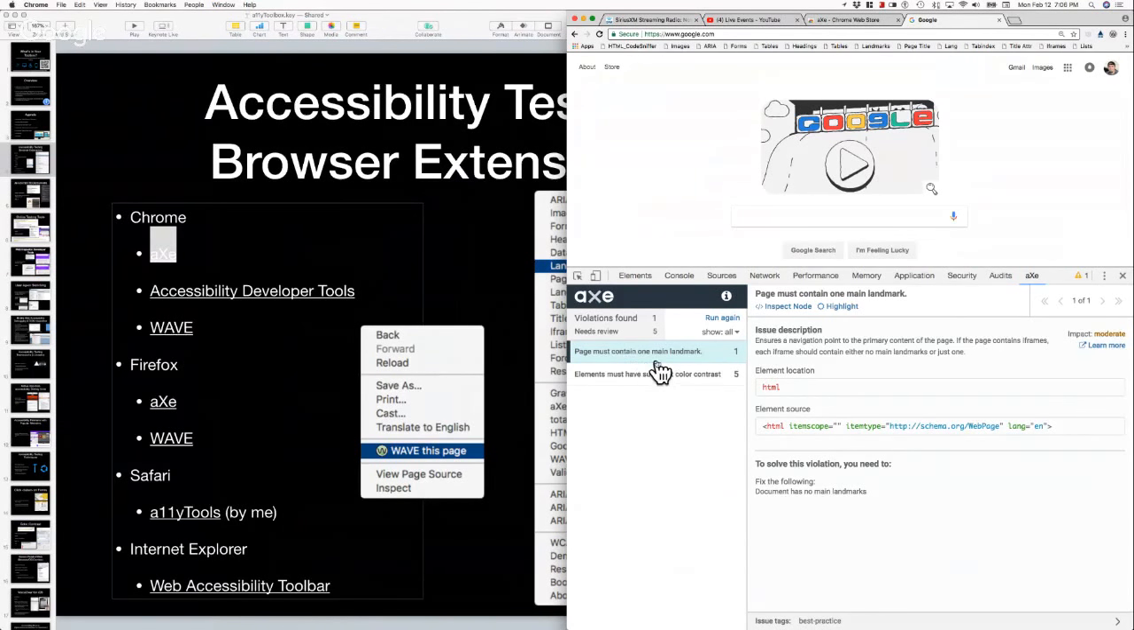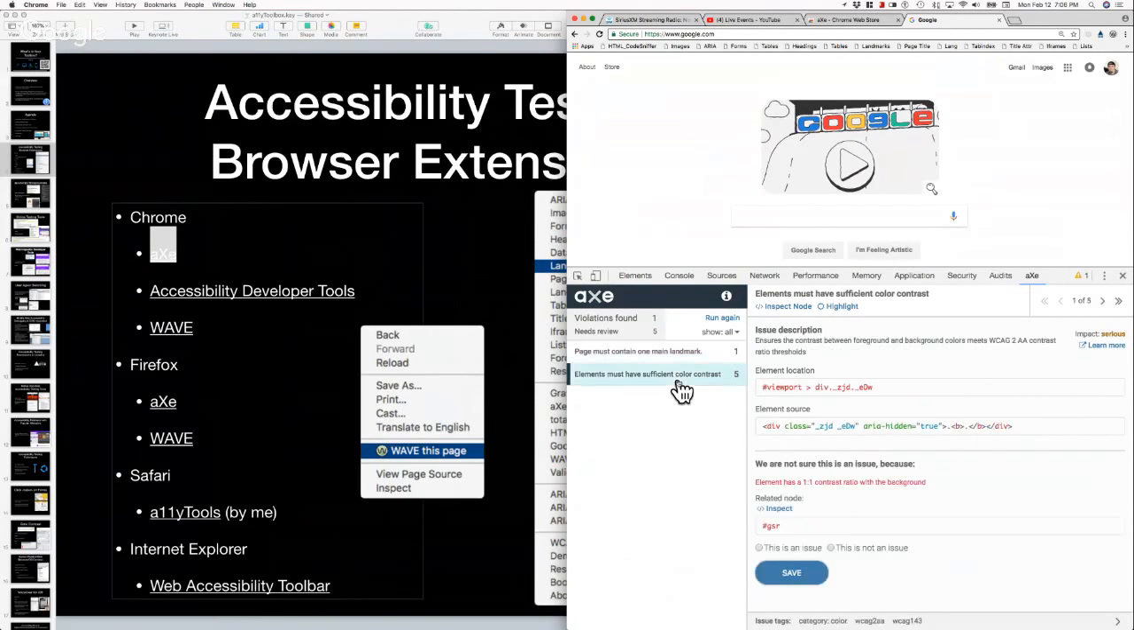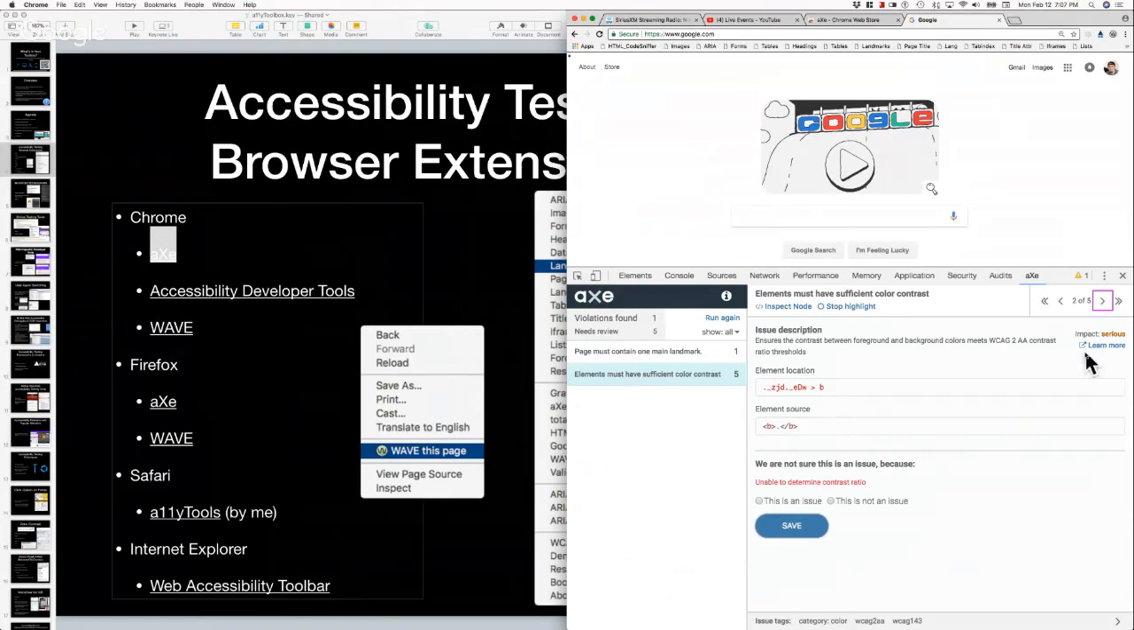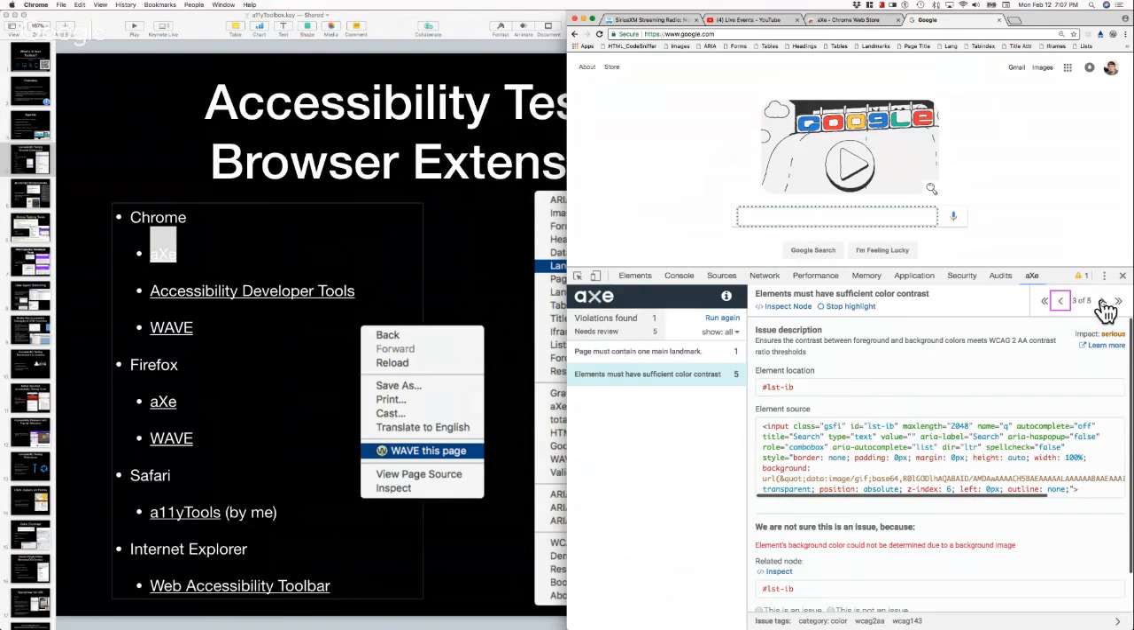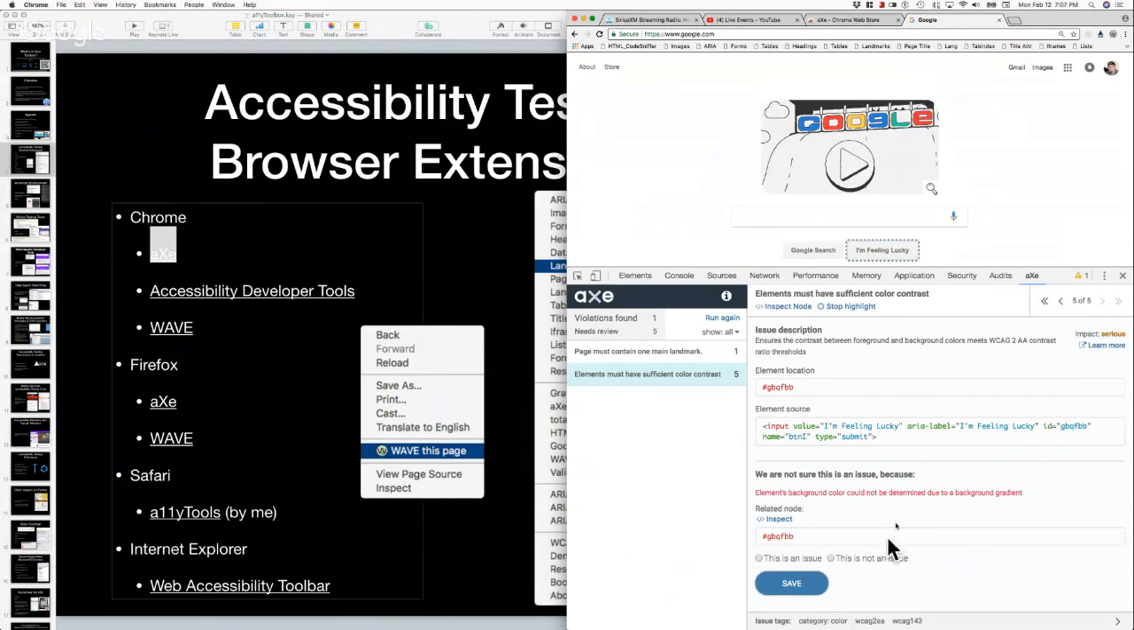It says that the page doesn't have a main landmark on Google's homepage, and they have some issues with contrast. The other thing Axe does is you can hit highlight to try to look for where the contrast is, but it's on an invisible node, already hidden, so we're not actually seeing it. If there's 5 issues inside an Axe result, then you have to hit the next arrows to go through each issue, and it'll highlight it there. It's saying that doesn't have good contrast. It's gray on gray, so it's probably not that good.